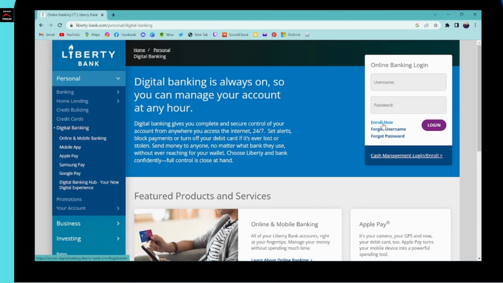But if you remember your credentials, then simply enter your username and password and then you have to click the login button. And that's it. That's the way to log into your Liberty Bank online banking account.